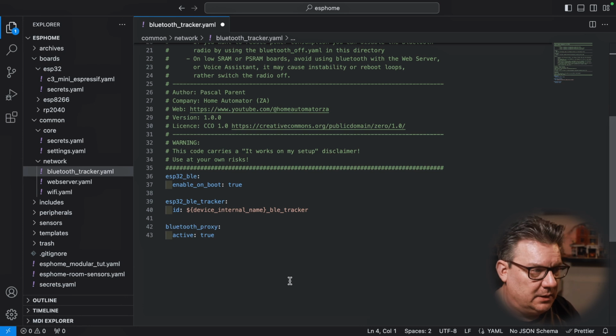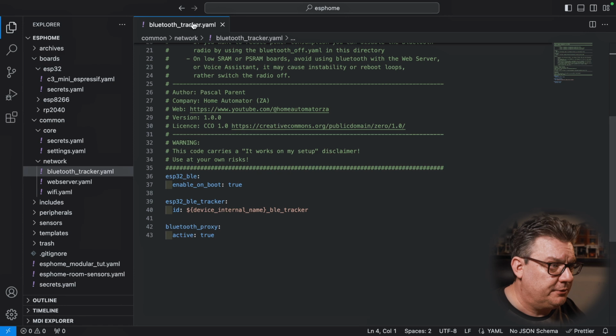As I said, I will treat Bluetooth in a separate video a little bit down the line, and I will go in depth. Yeah, I'll leave the Bluetooth tracker to that.